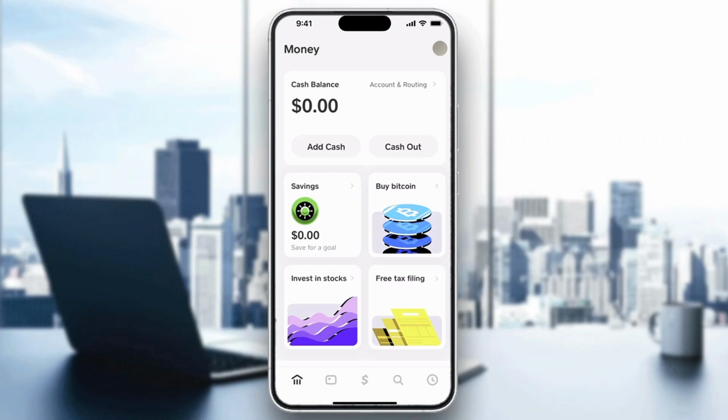And once you log in, you'll be greeted by this home page right here where you can take a look at your cash balance, you have your savings options and all the other settings that you can access. And now we can get started.